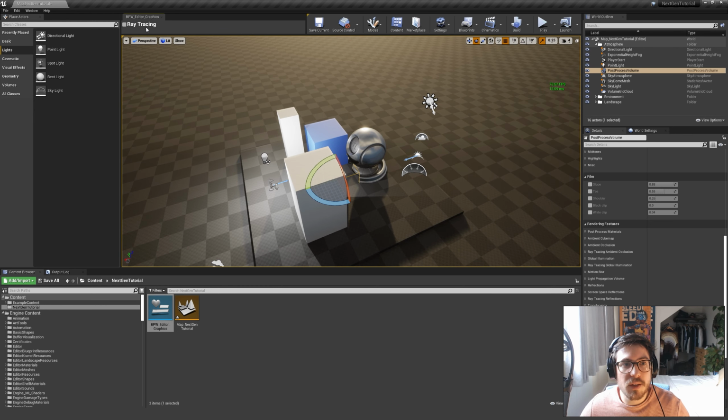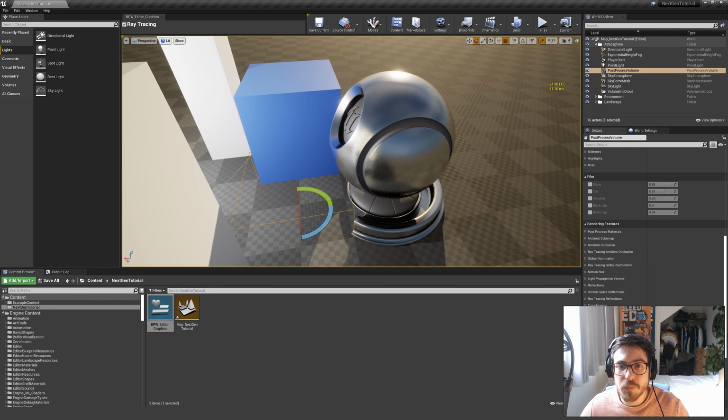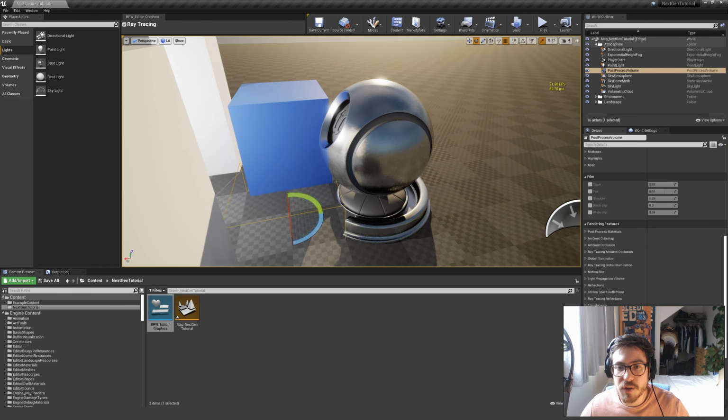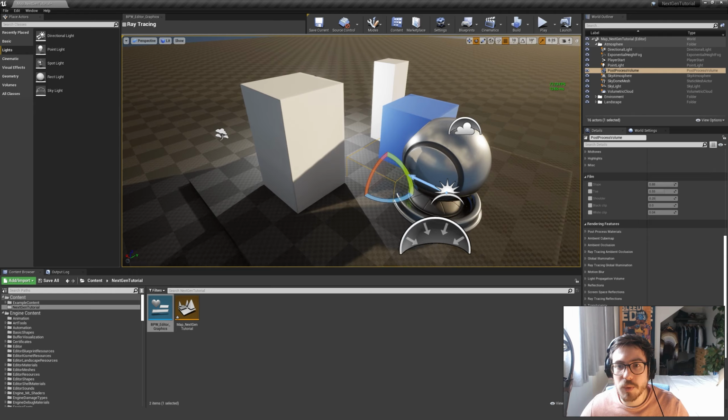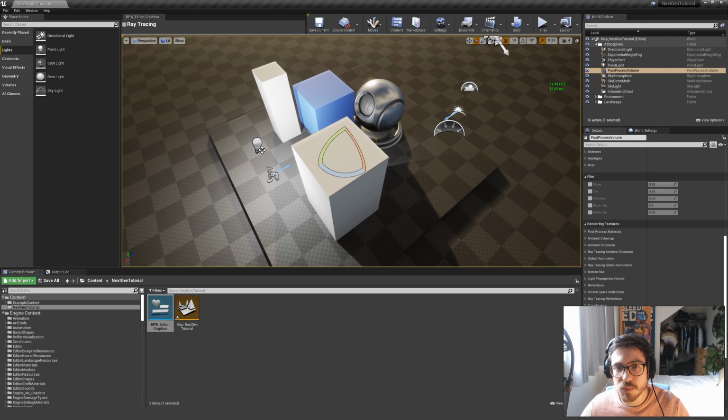And that's it basically. We can hit this checkbox. All the ray tracing will be enabled. You can see, for example, here on this sphere that this is the ray traced reflections I'm looking at. And if we untick this box, we have no ray tracing going on at all.